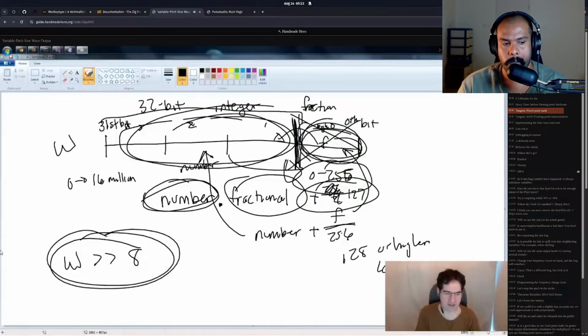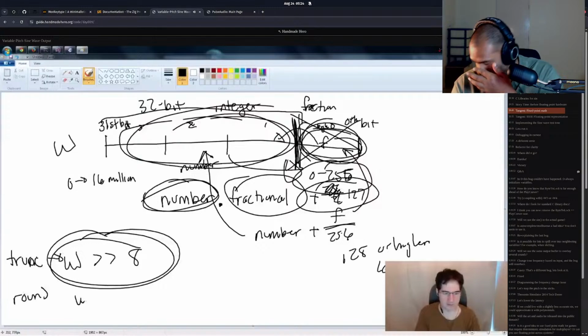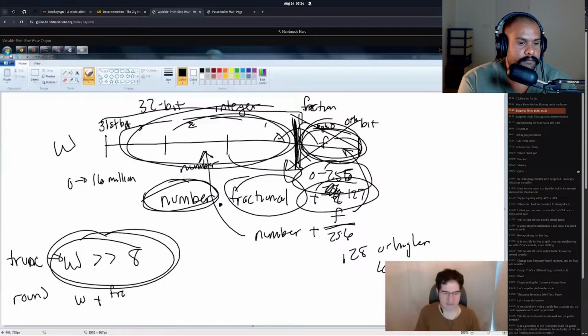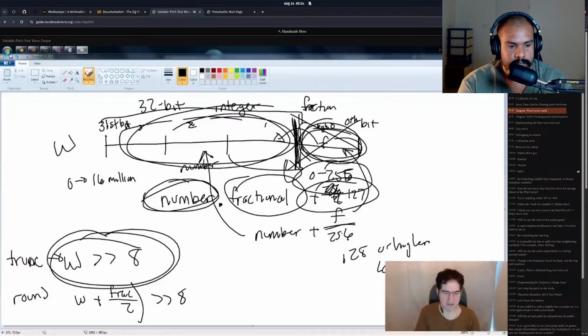So truncation would be this. This is truncation right here. And rounding is just w plus the fraction total over 2, then we shift it down by 8. Hopefully this is not a complete explanation either. Hopefully that kind of makes some sense. Do you see how that could kind of work?